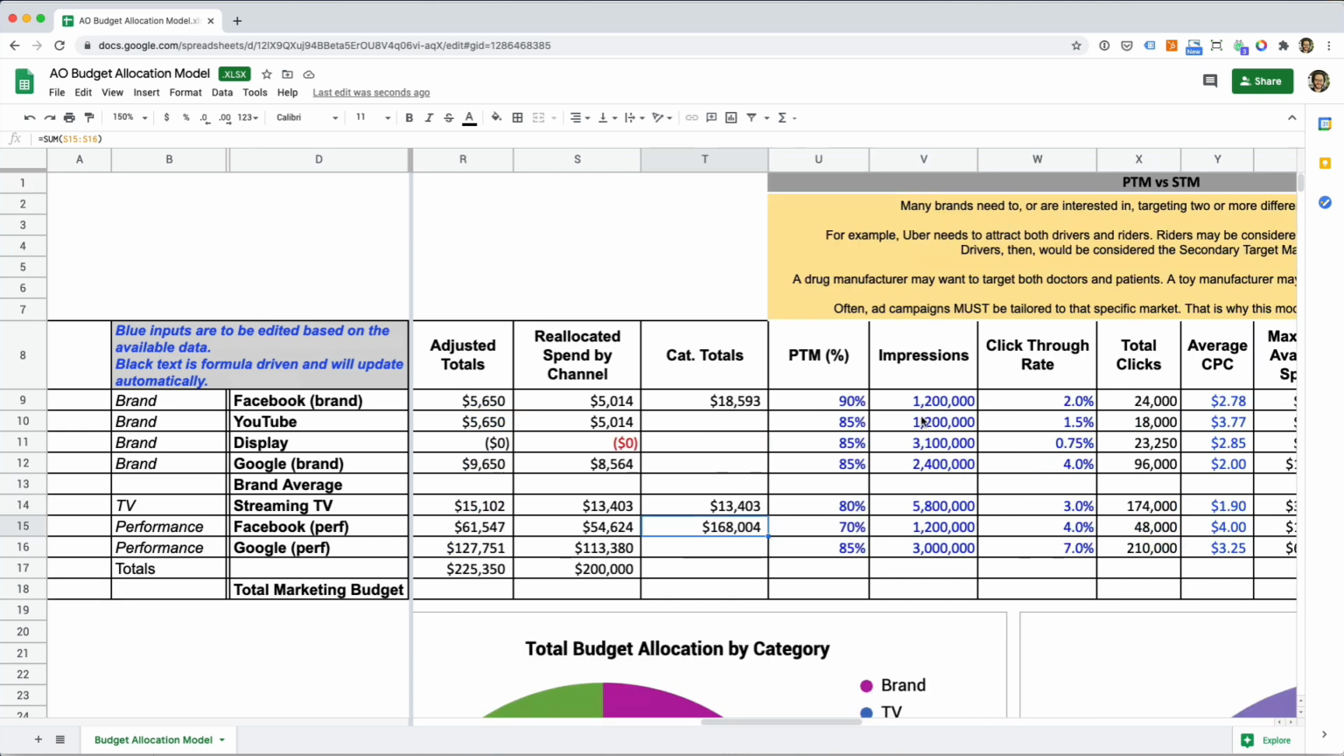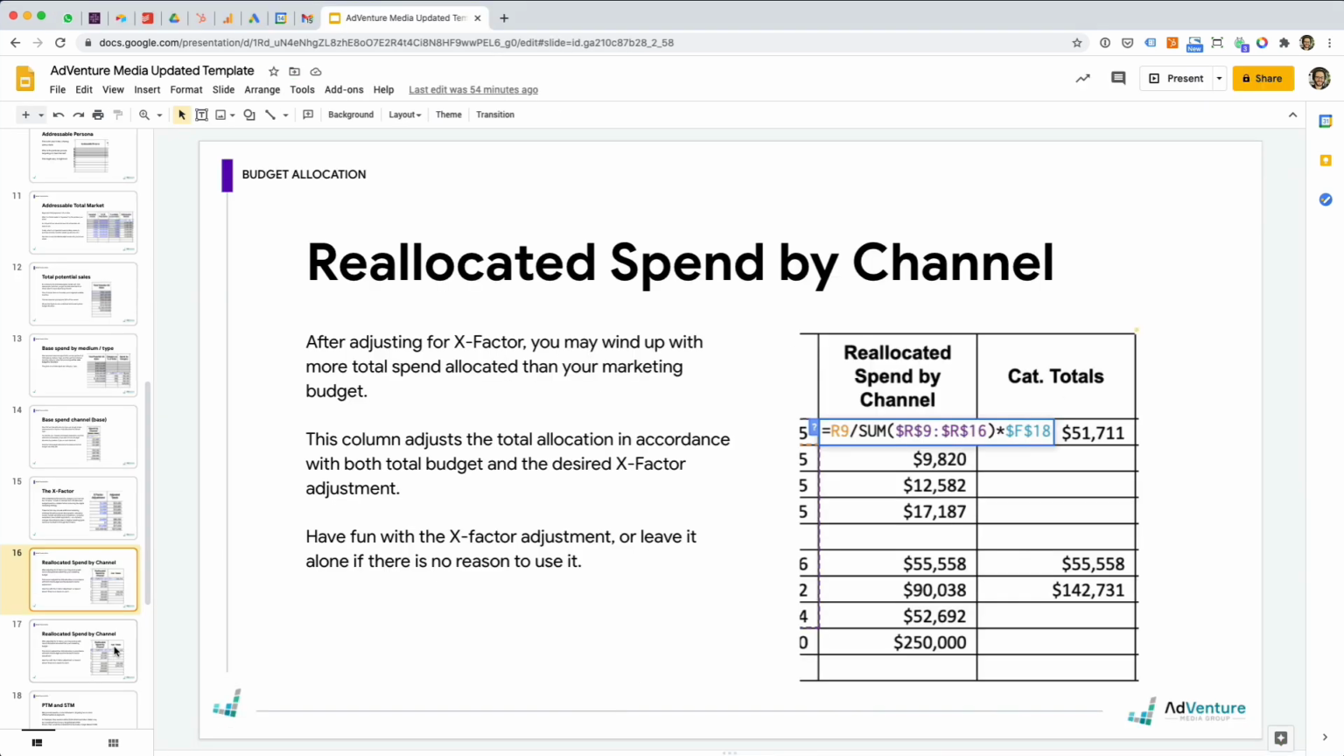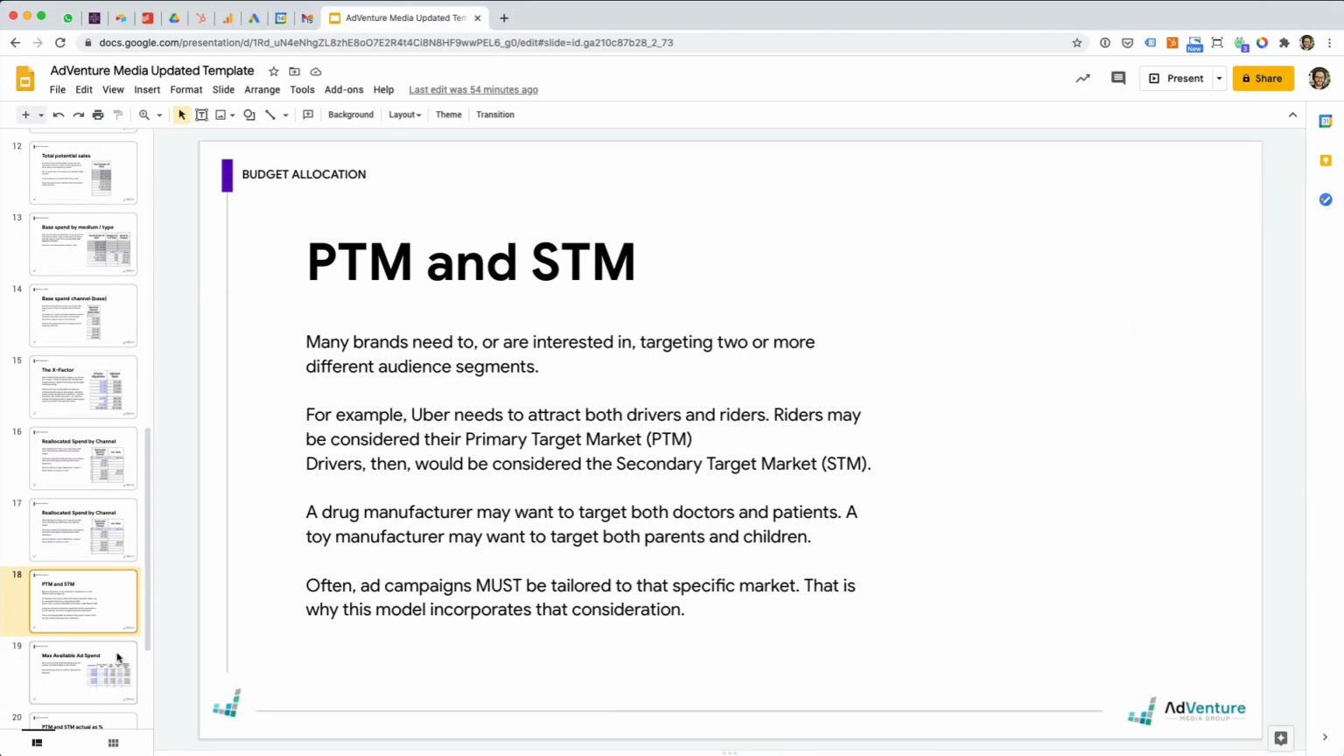Okay, let's jump back into this slide. We spoke about reallocated spend by channel. Now I abbreviate this PTM and STM. This could be PTA and STA, primary target audience or market, and secondary target market or audience. And it's a very simple concept. Many brands are interested in targeting 2 or more totally different audience segments that don't overlap. For example, Uber needs to attract both drivers and riders. Riders might be considered their primary target market, and drivers would be considered the secondary target market, right?